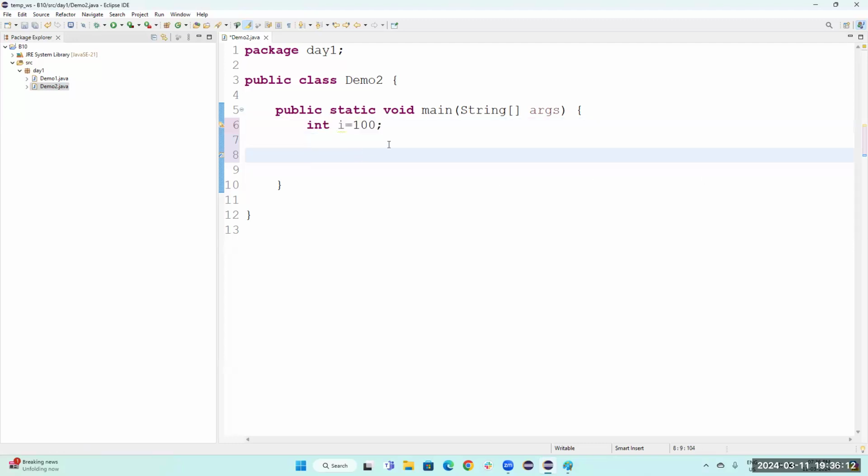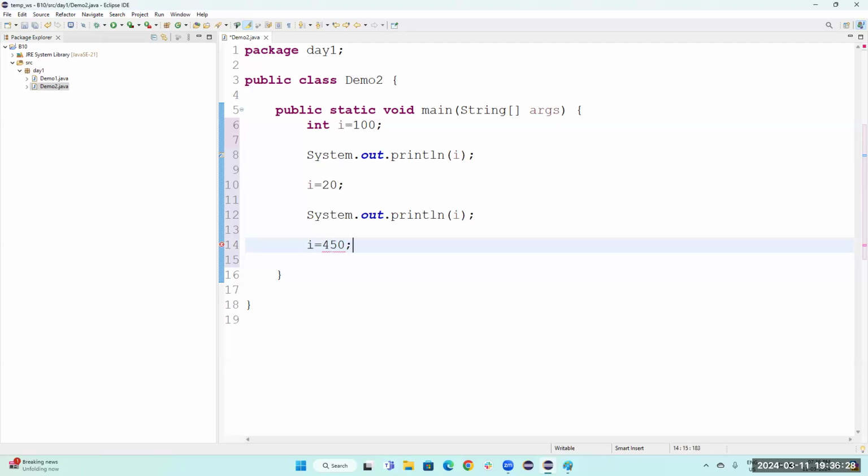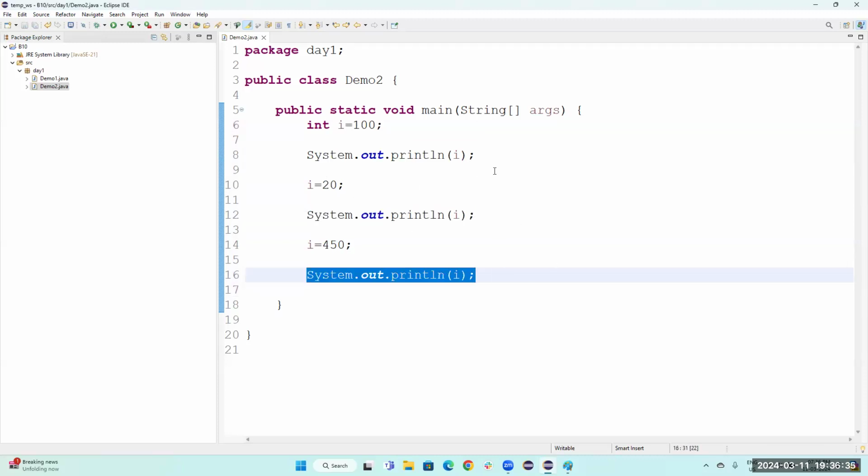In this example, let me write SOP i. Then I'll write a code: i = 20, SOP i. Then I'll say i = 450. I'll write the same program. Tell me, is line number 8, 12, 16 ditto same? Yes, sir. But do you expect the same output? No, sir. Let us see what happens.